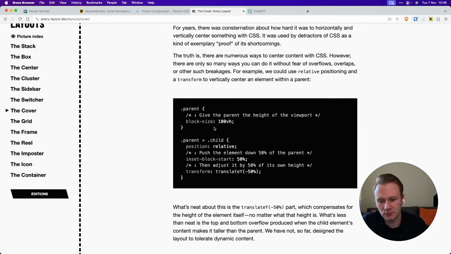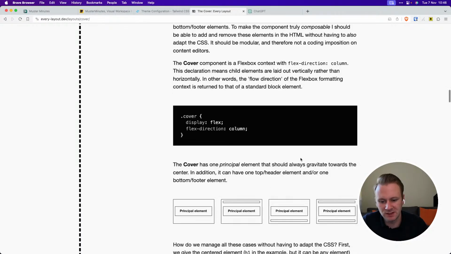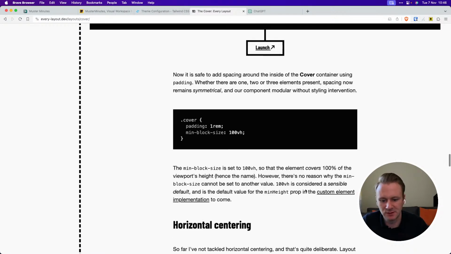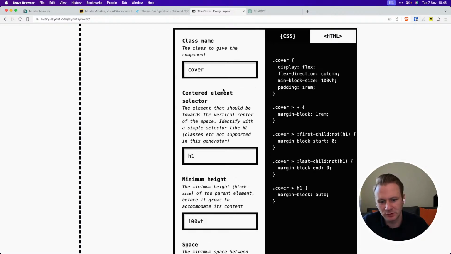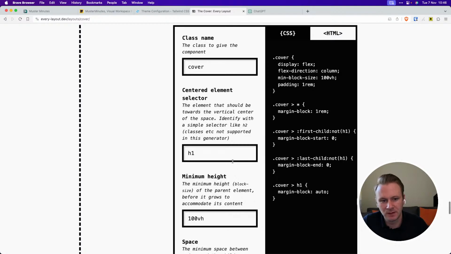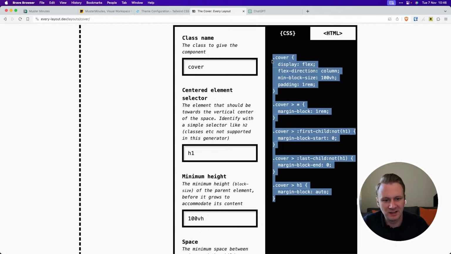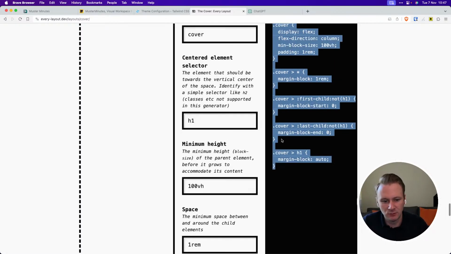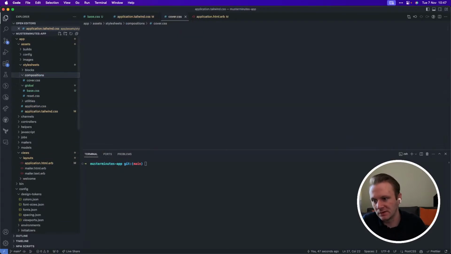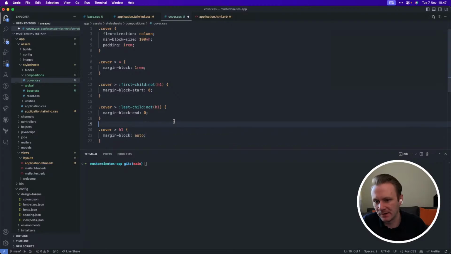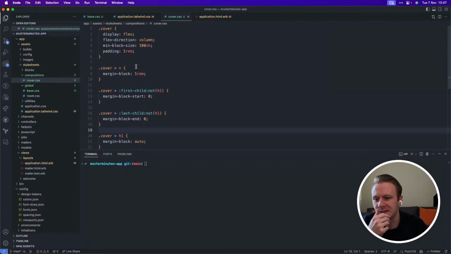Cool. So what we really want to do here is generate some CSS that we're going to use. And it's going to be this. We're going to call it cover, the centered element, the element that should be towards the vertical center. Class is not supported in this generator. I think we'll just take this and then we'll figure out some of that detail as we need it. But we're going to create a new composition called cover, and I'm actually just going to use it, I think, to begin with and see what it looks like.